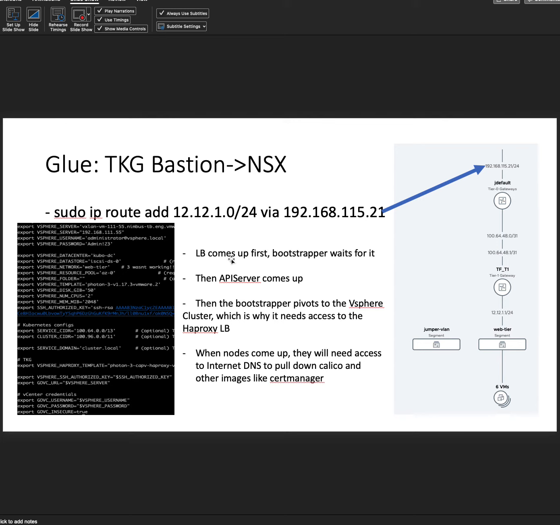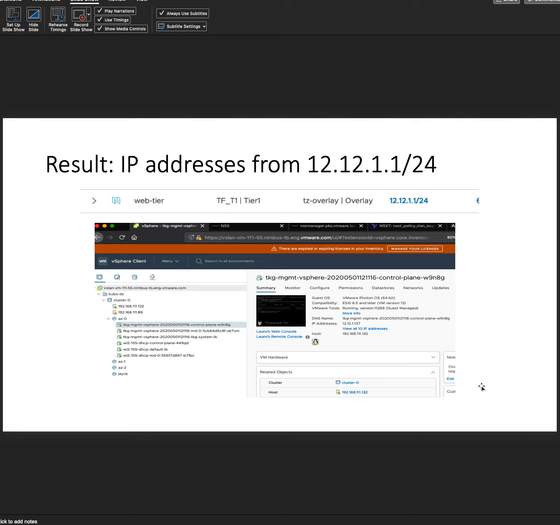So the steps you need to understand are the load balancer comes up first, right? Once the load balancer comes up, then the API. Now that load balancer is going to come up at the bottom here, where these 6 VMs are. Then the API server is going to come up. Once the API server comes up, then that bootstrapper is going to send traffic through the load balancer on the 12 subnet through that 192 gateway into the API server in order to move the management cluster over to vSphere from your local kind cluster that's set up on your jump box. And as we mentioned, you need DNS access from the nodes.